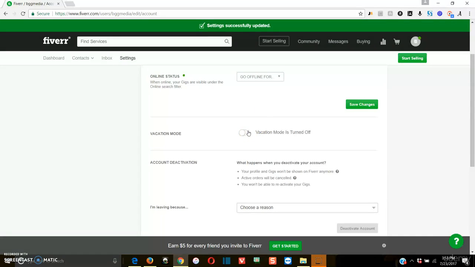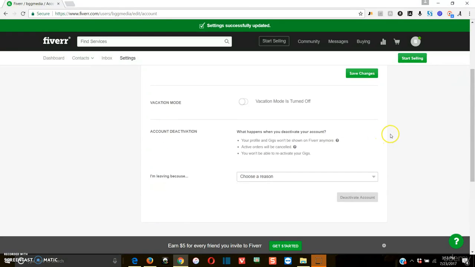Obviously, if you're not going to be around, or you're on vacation, or you're just not going to be responsive for a certain period of time, I would suggest turning vacation mode on. Your gigs will all be saved. Nothing will happen in that aspect, but it saves you, because you don't want to lose your rankings once you start building them.